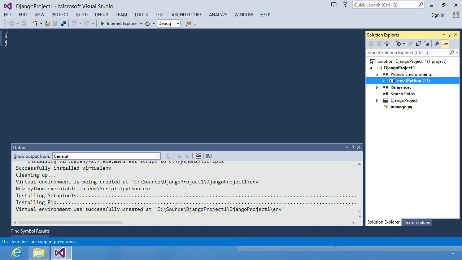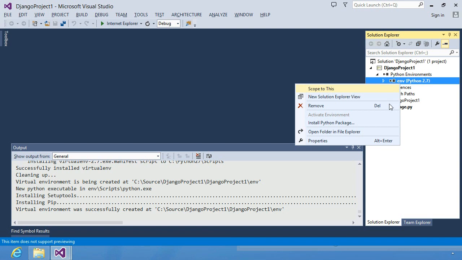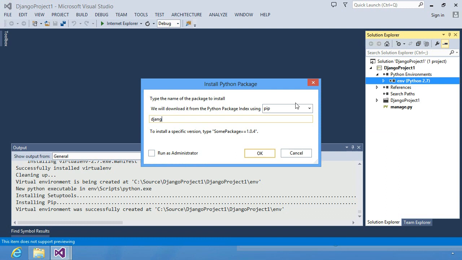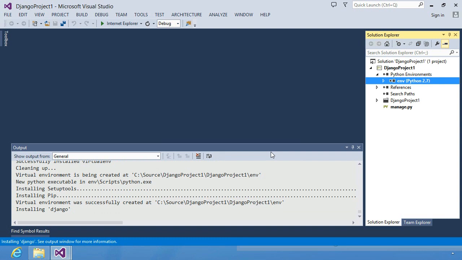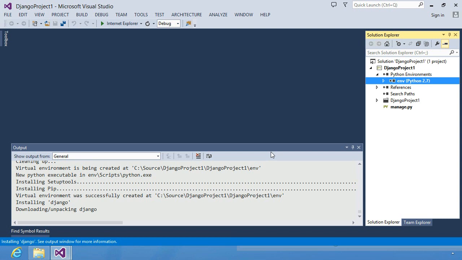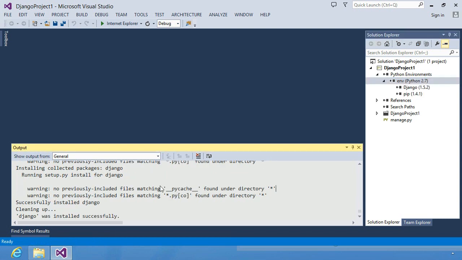So next, I'm going to install a package into my virtual environment. And because I'm working with a Django project, that package is actually going to be Django. So I just right-click on the environment, choose Install Python Package, and type the name. I have a number of options here. I can either use pip or easy_install, and if I need to, I can elevate. But I'll just install Django using pip. You can now see in the output window that Django was successfully installed, and if I look inside of my environment in Solution Explorer, you can see that we also list that Django is installed there as well.